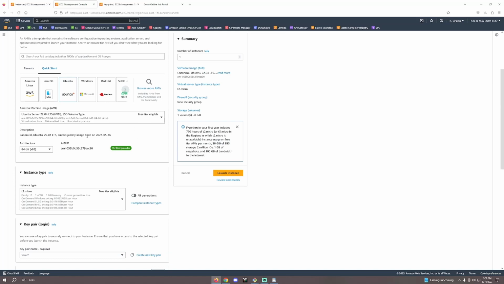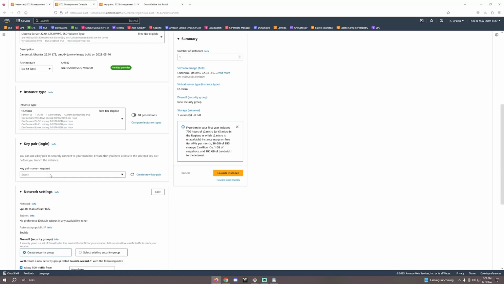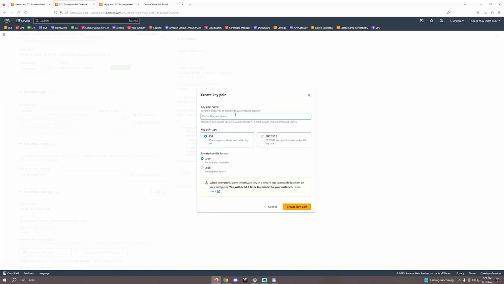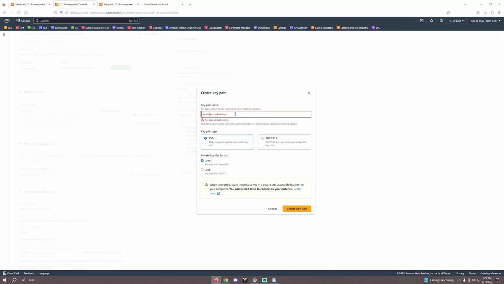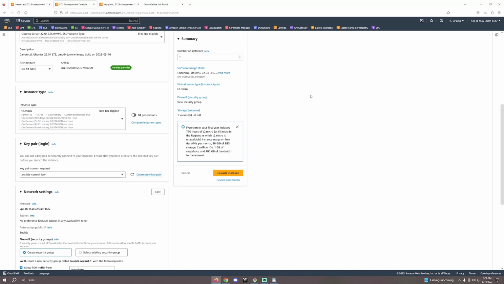Keep everything as the free tier, and then we're going to create a login key pair. We're going to name it Ansible control key, so just go ahead and click create new key pair. Now you could put anything you want, but if you want to follow along, just put Ansible control key. Choose RSA and then choose .pem for SSH, then click create key pair. Remember, any key pair that you create, you need to save the file somewhere so that you have the private key and public key.